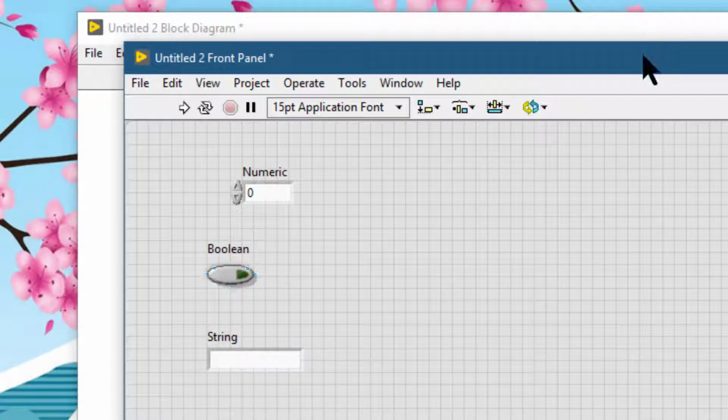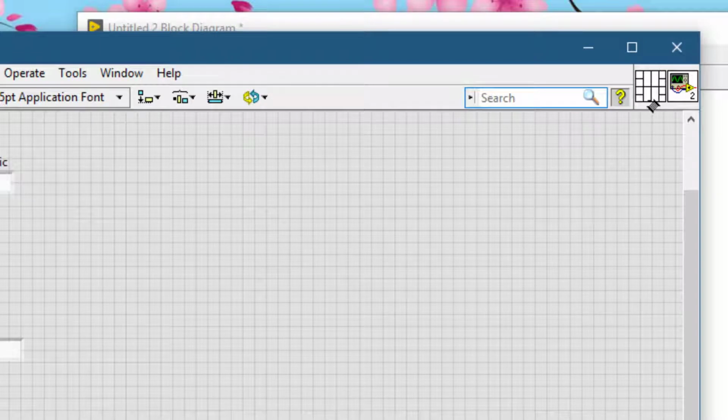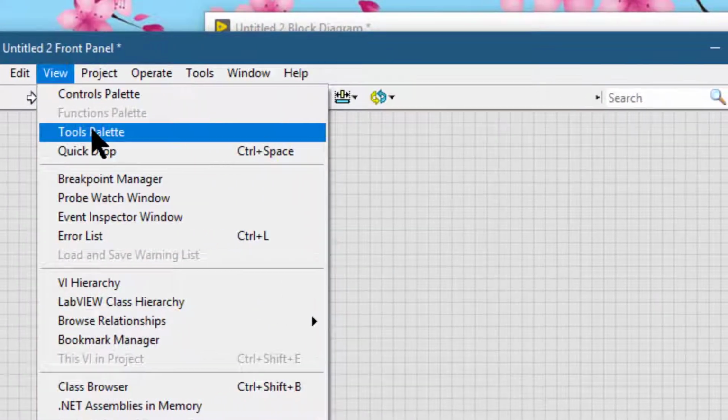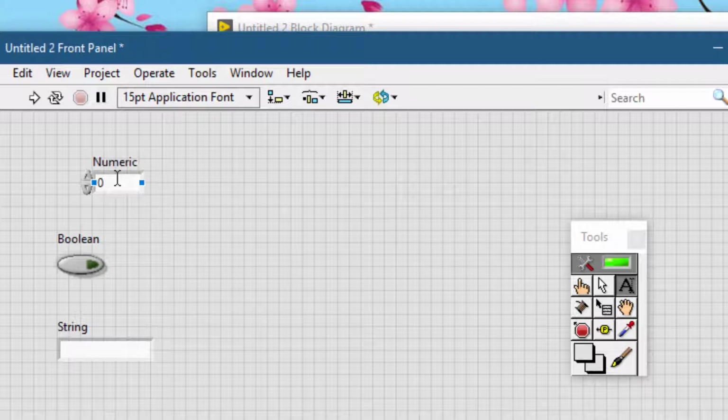If I move this cursor to the connector pane, it becomes a wiring tool. This means that something is working behind the scenes and selecting all these different tools. So let's invoke the tools palette and see it working. Go to the View menu and select Tools Palette. Now as I move the cursor, you can see that the tools are changing by themselves.